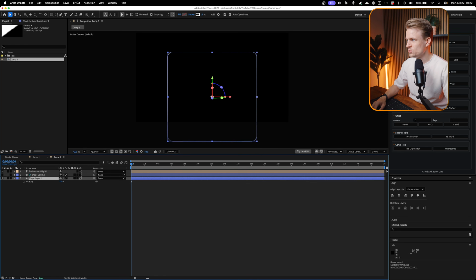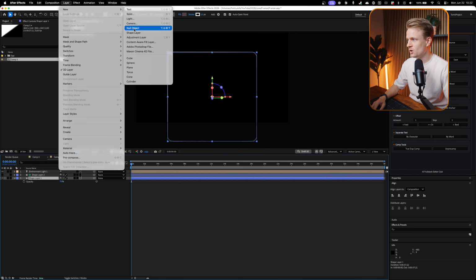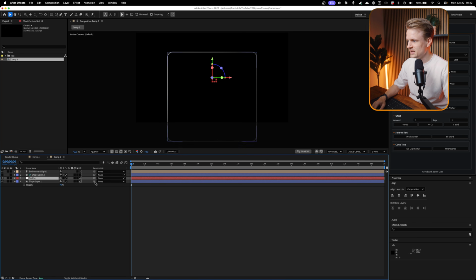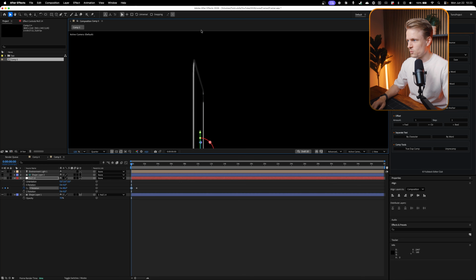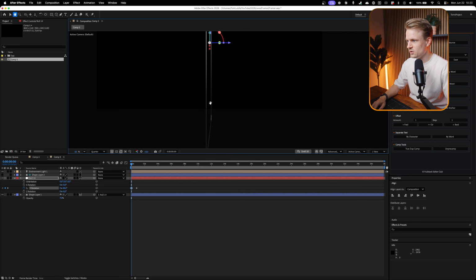Now let's add a new null object, layer, new null object. Let's make that 3D and let's link this shape to this null object. Now I can press R for rotation and set a keyframe for the Y rotation, drag this out a bit, and let's make it so it's something like here. So we can see a bit better what we're working with. And as you can see, it already looks quite cool.